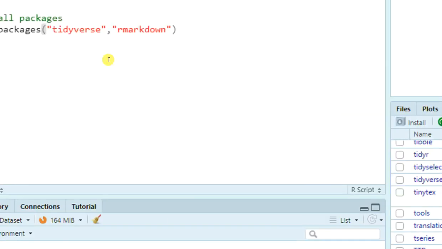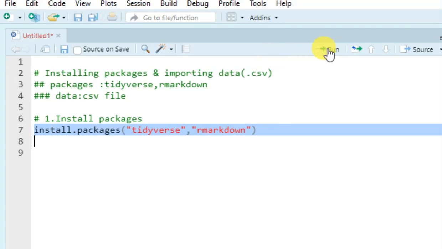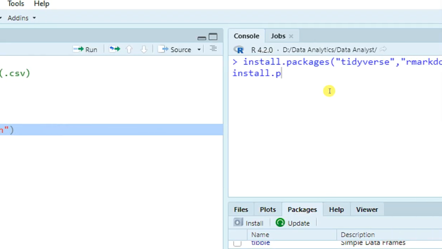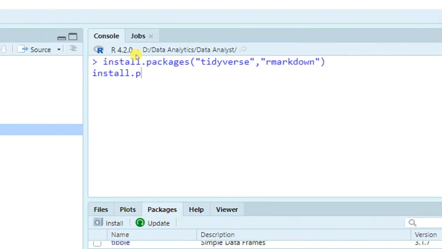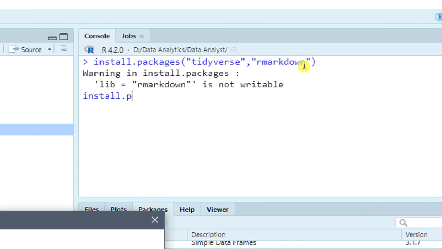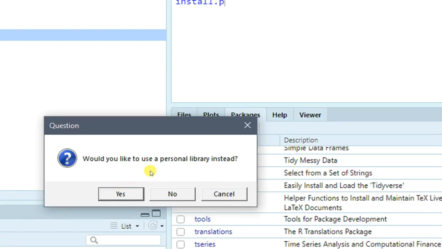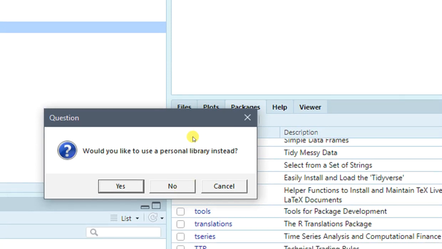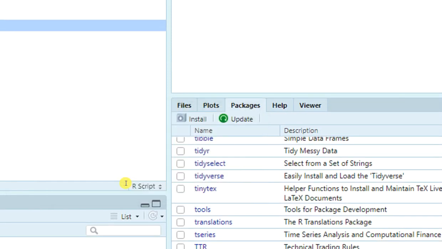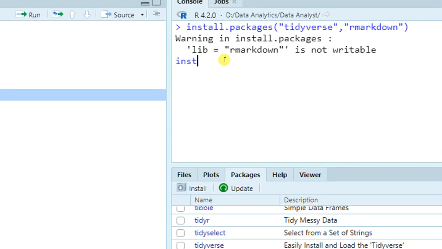Let us cancel this, and now we are going to use the first approach. To use it, just highlight the code and click Run, just like that. You realize that on the console we have some work going on here. It asks, would you like to use a personal library instead? Let us say yes, put yes there, and the installation will start.